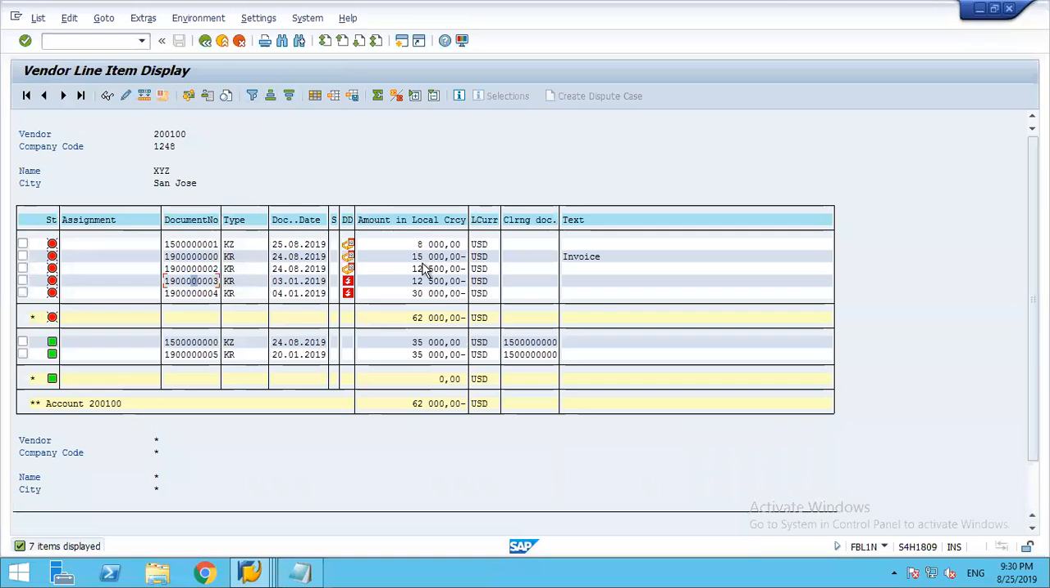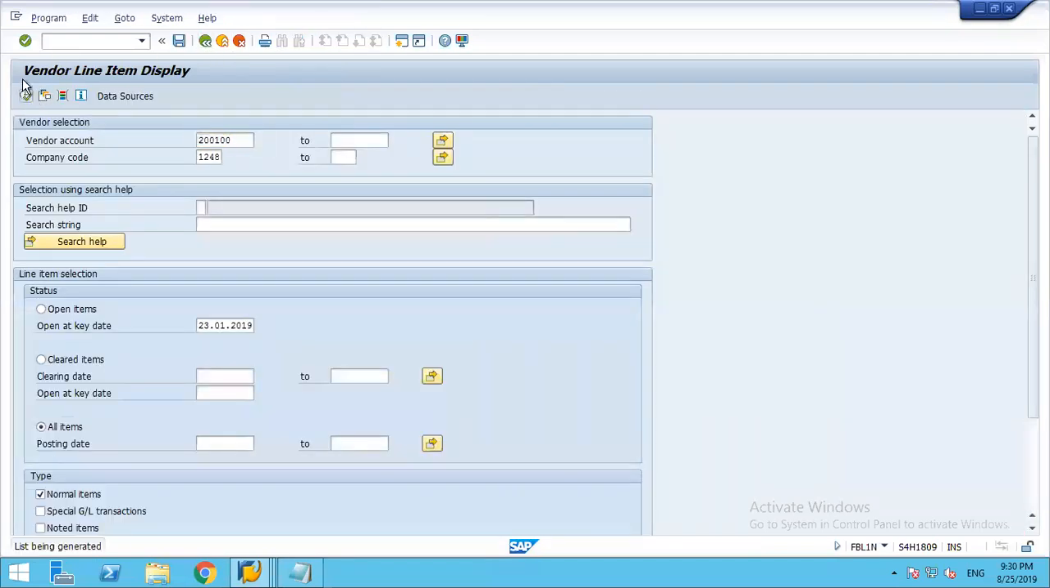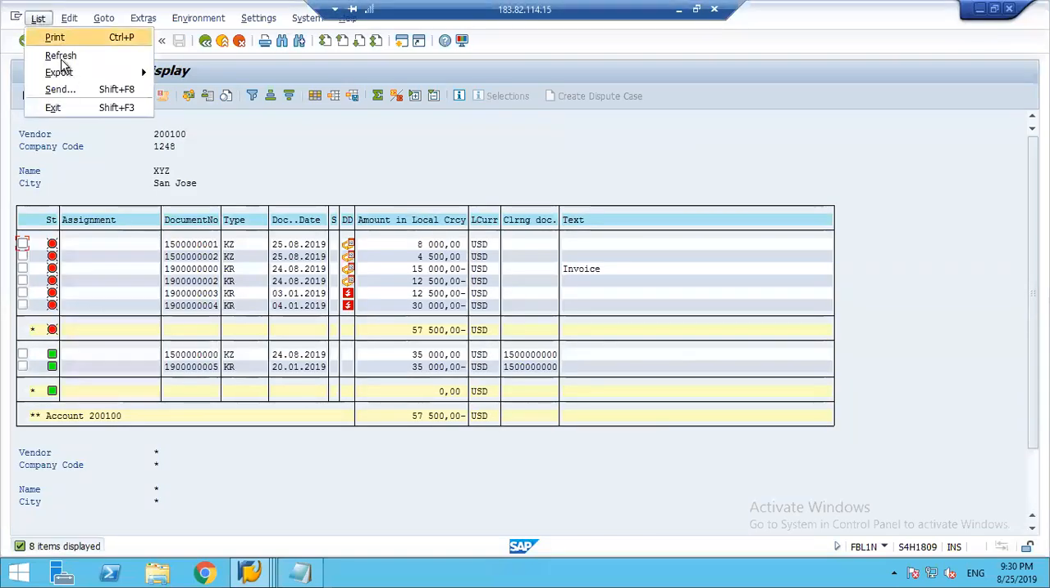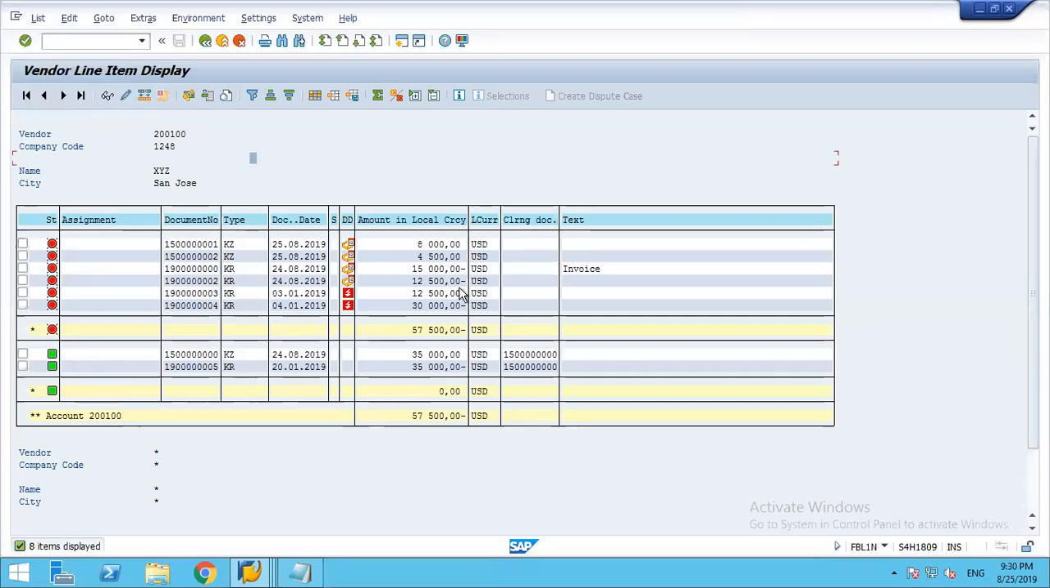So you see 8,000, 12,500. Go back and execute, or you can refresh it from here also. You have a refresh icon. Once you click on this, you can get it. See 8,000, 4,500, and 12,500. All these are the open items. If you only pay the partial amounts, then all will show as open items.